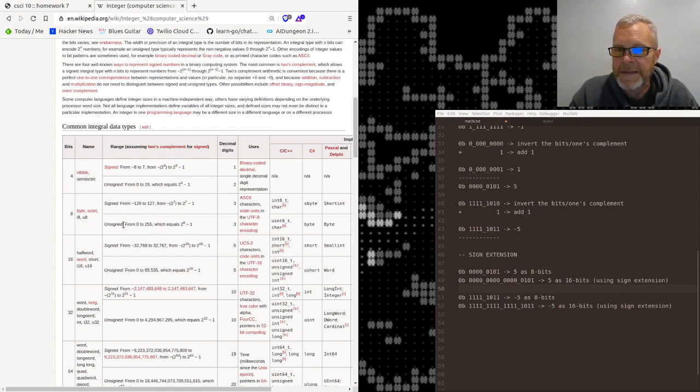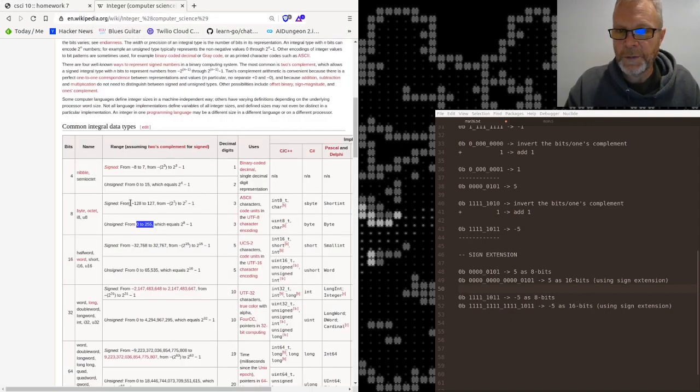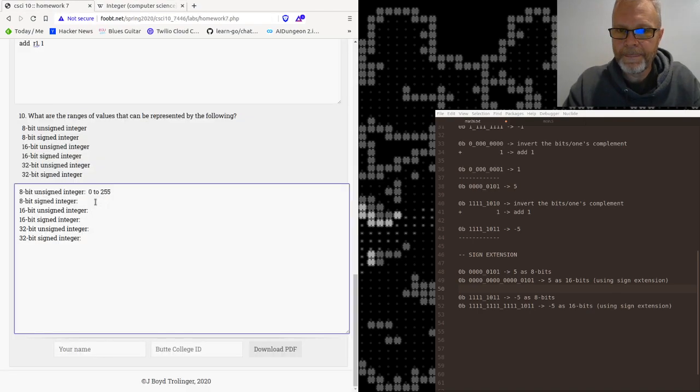So unsigned 8 bits goes from 0 to 255. Signed 8 bits goes from negative 128 to 127. At some point, if you want to, we can talk about how this works. It'll come up. Now remember that in ARM, everything is signed.